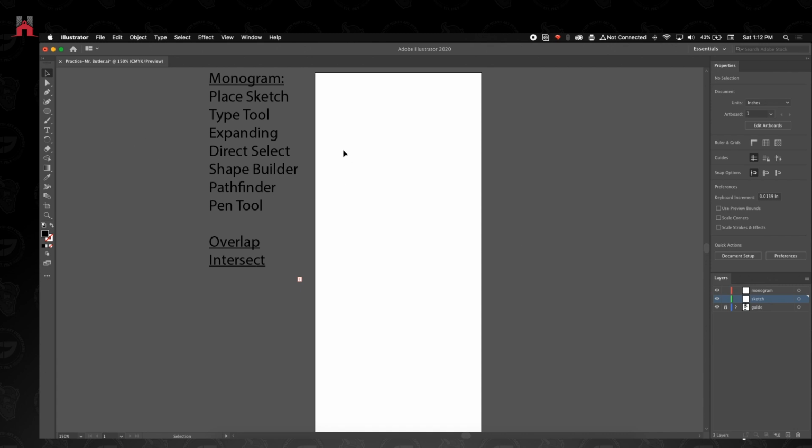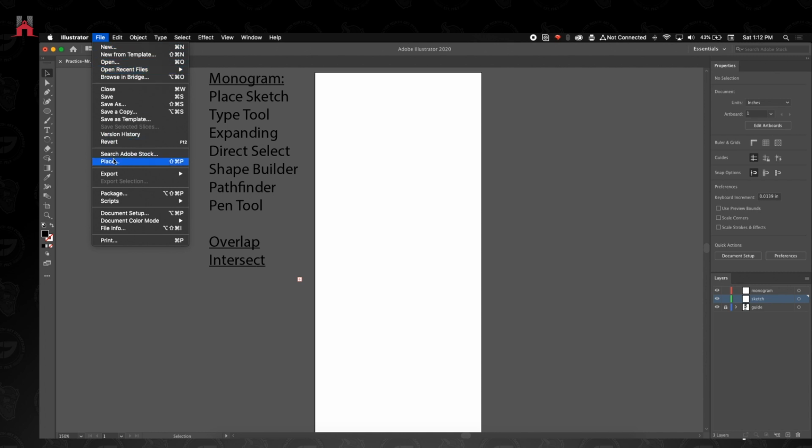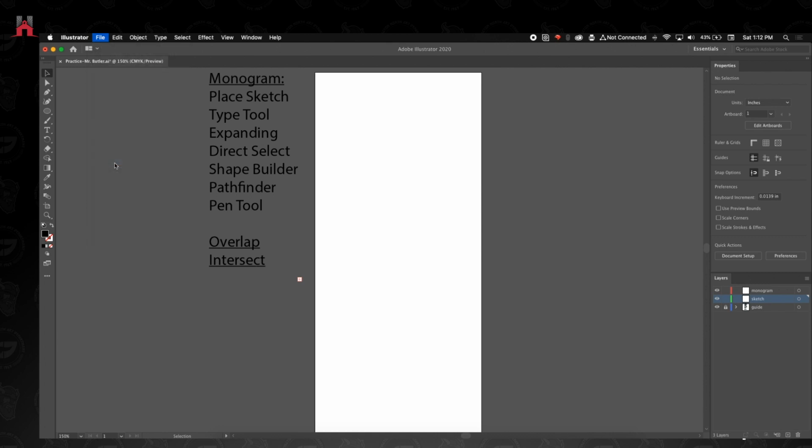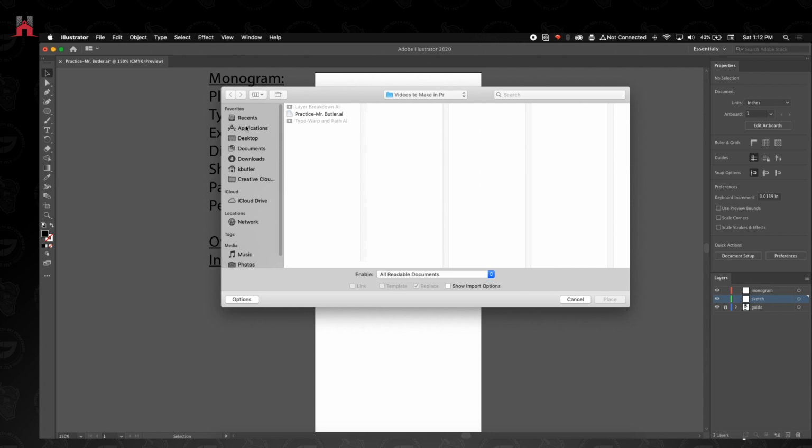So first off, we're going to place the sketch. I'm going to go to File, Place. Obviously for this to work, you have to have your sketch on your computer. However you took a picture of it or placed it in a file, we need to find that original sketch. I think I put this on a desktop. Maybe I did not. Downloads, yes. We're going to go to Monogram Sketches.